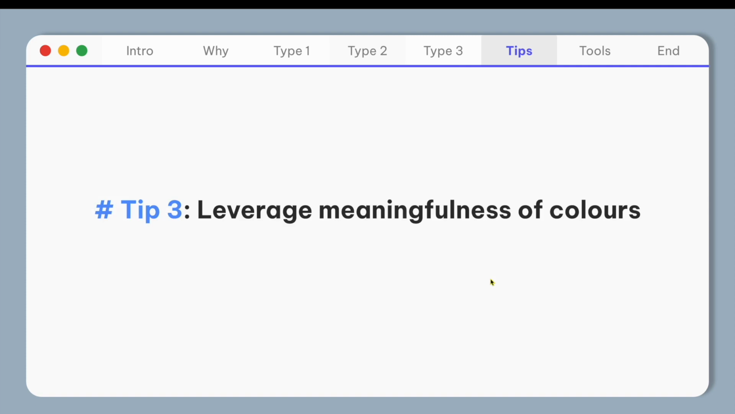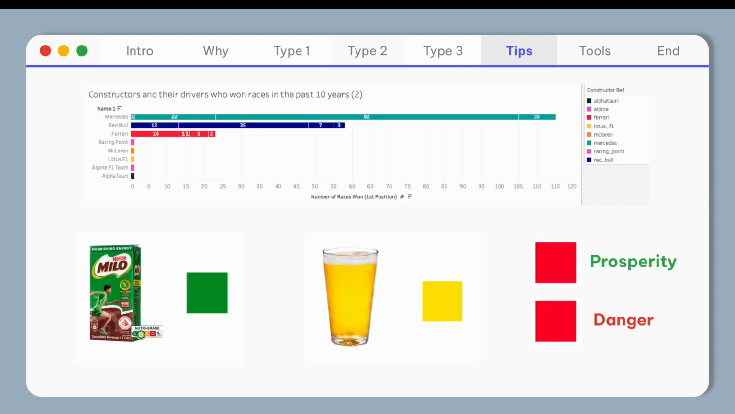Tip number 3. Leverage meaningfulness of colors. Use colors that are associated with the type of data and background of data. For example, the F1 constructors in this chart are colored according to their team colors. Other examples include Milo, signature green, and a glass of beer where the color could be the color of the beer. But we must take note of the cultural differences in our target audiences. Red is prosperity to some, but danger to others. So it is these kinds of examples that we need to take note of when coloring our charts.